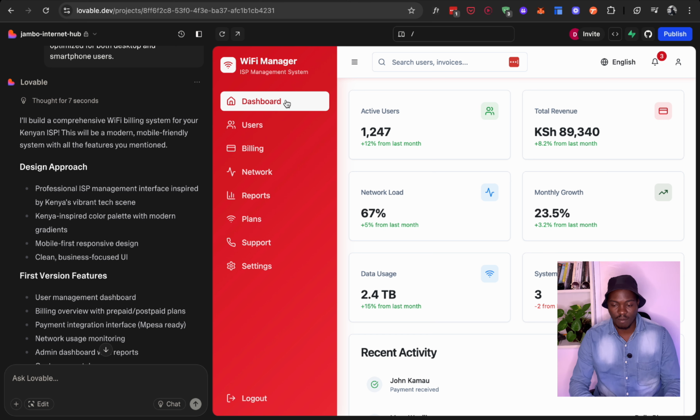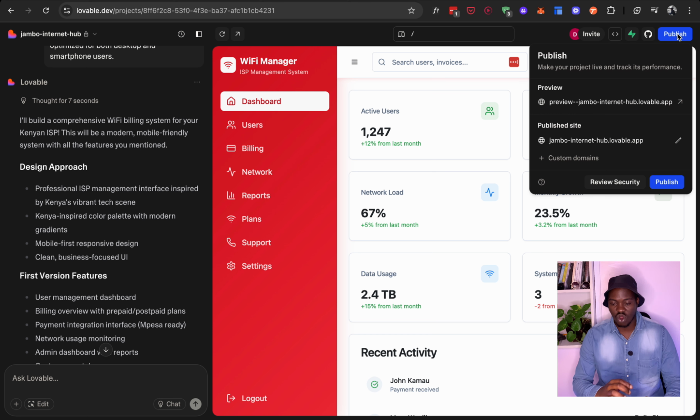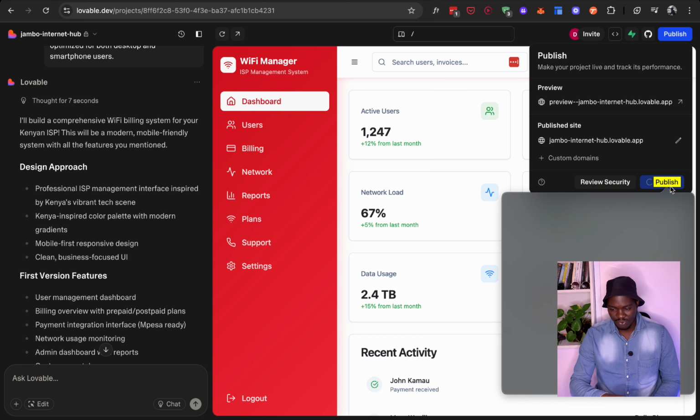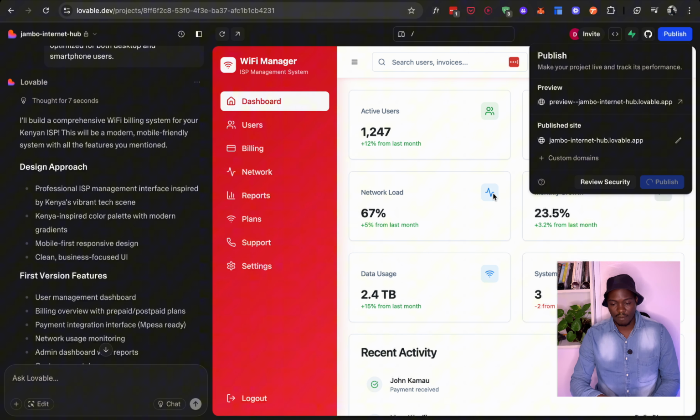So now that we have our application here, first of all, if we want it to go live, maybe we just want to share it with someone, we usually hit publish and we get a link. Let's actually do that right now. Let's simply click publish. So it will do this. It will give us a link that we can preview.